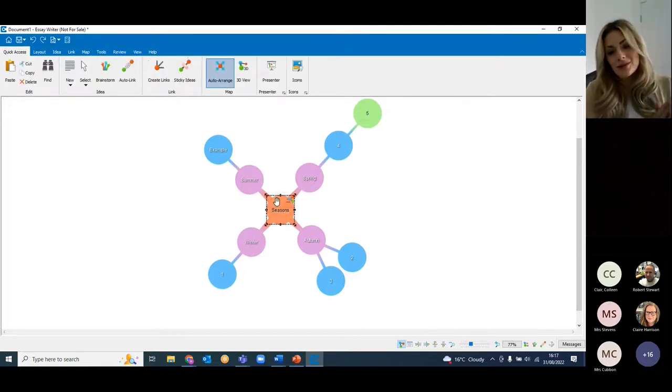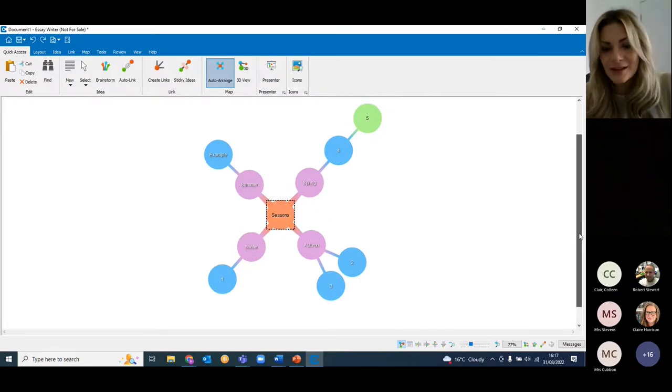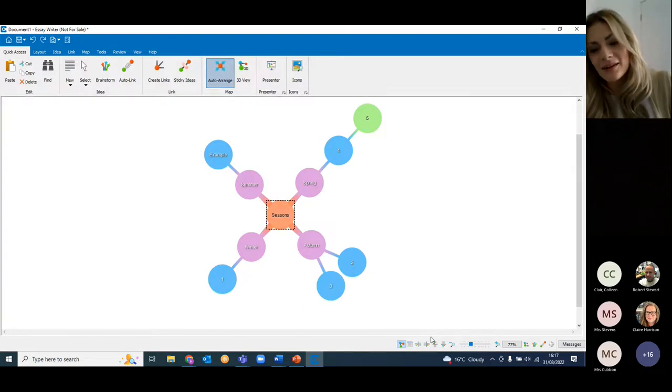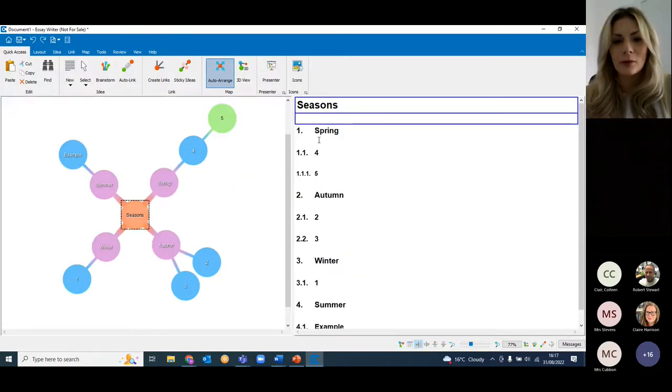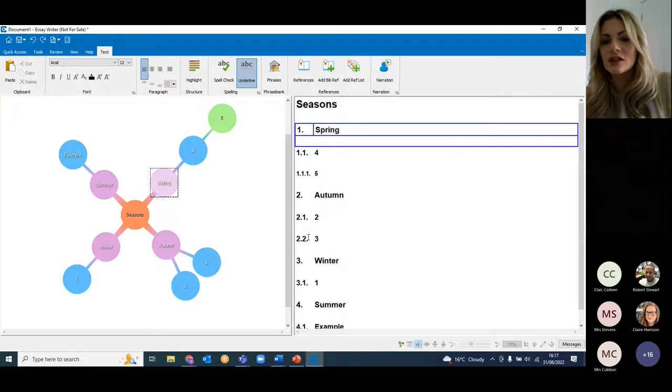So going back to our Essay Writing, which is our main feature, just like to show you the extra things that we can do. Down the bottom here, we've got our split screen view, which is our unique view. This is what we like to show people, because again, you can see visually where things are. So number one is spring. That's our first paragraph. And then number two is autumn, and so on and so forth.